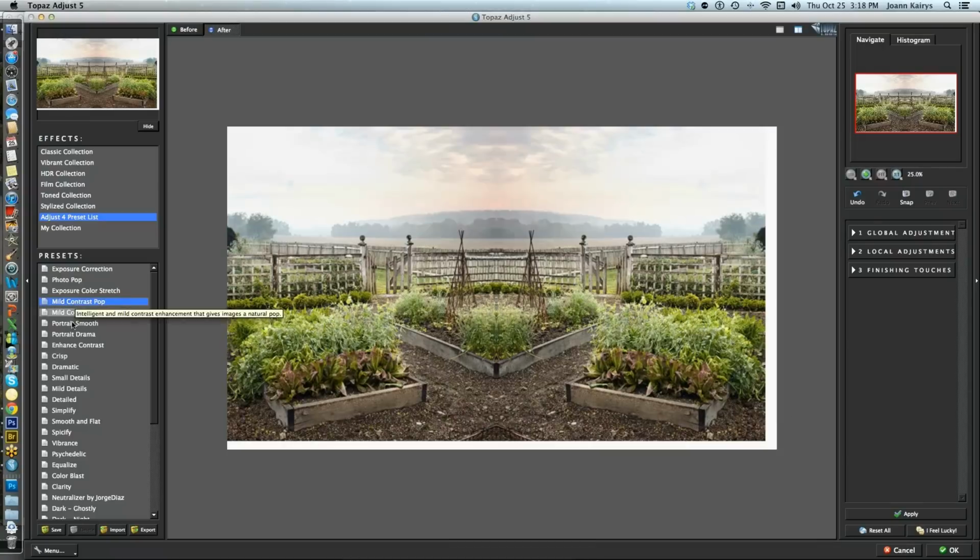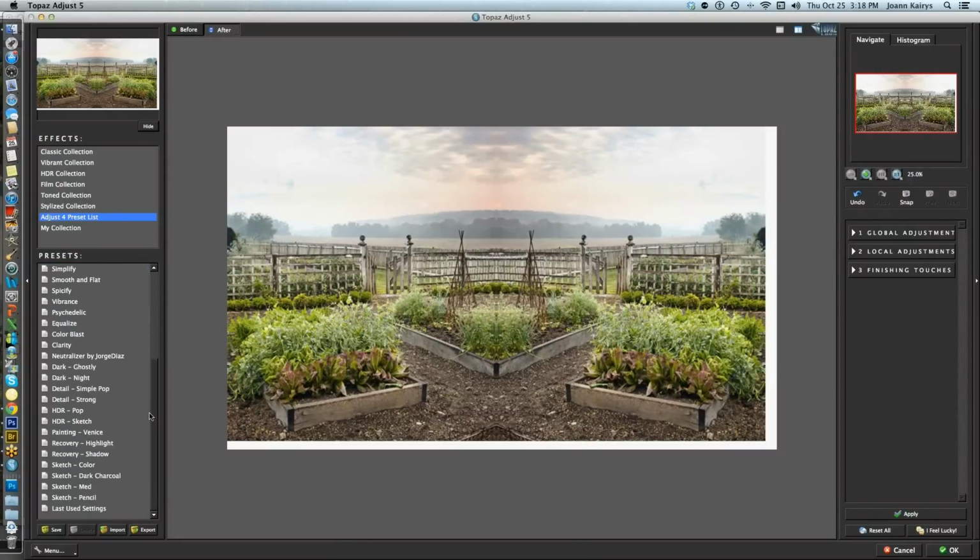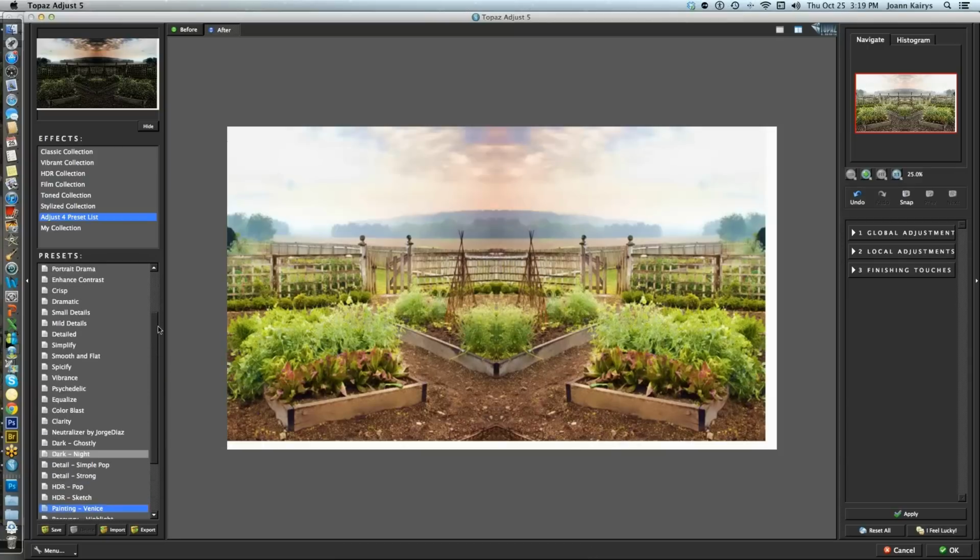Mild contrast pop doesn't quite do it for me. Exposure correction is one we might use on a photograph that needs some work. And here's one, painting Venice, that is lovely but doesn't give me the effect that I have more or less envisioned for my photograph. So one of my very favorites exists here in the Adjust preset list, and that one is called Color Pop.